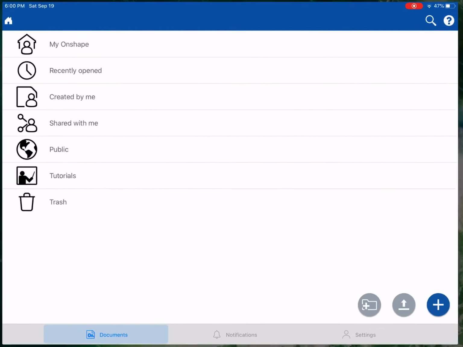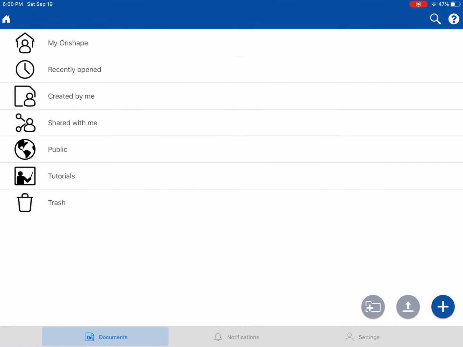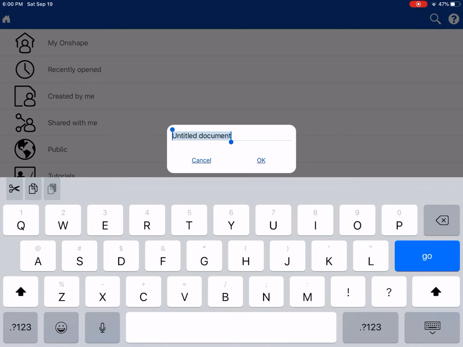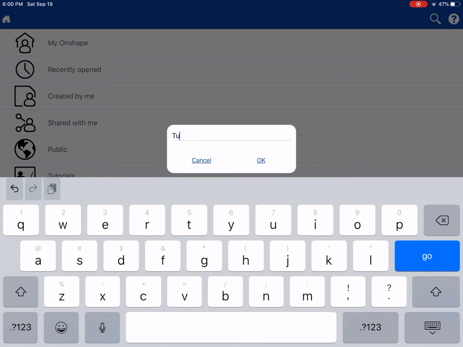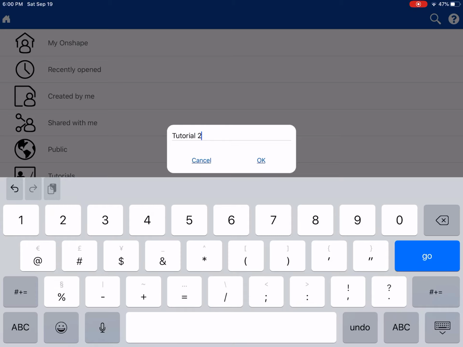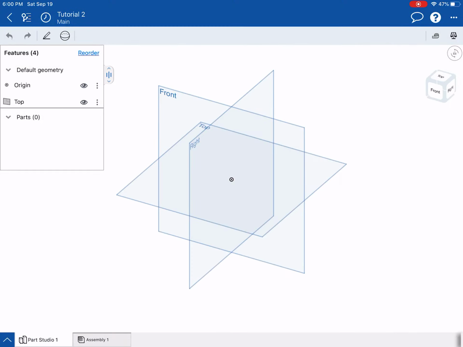Okay, let's try our second tutorial. So I'm going to go back to my OnShape. I'm going to start a part. I'm going to call it tutorial 2. And here I am. Couple more little tools to know about.